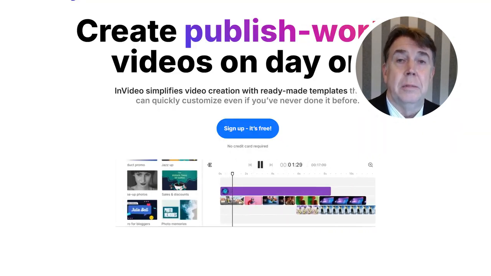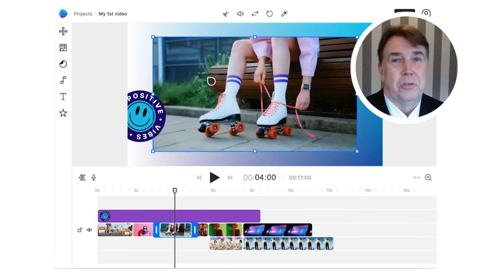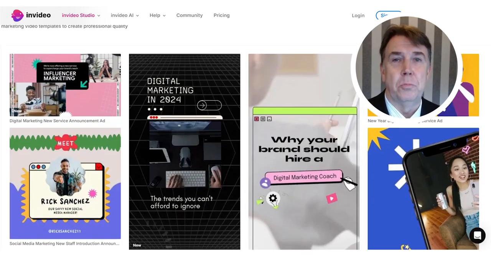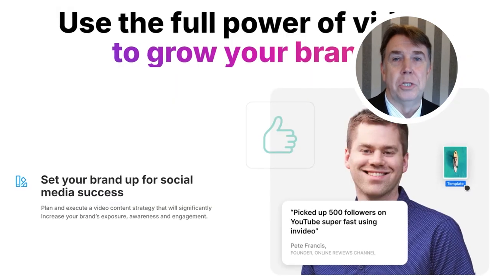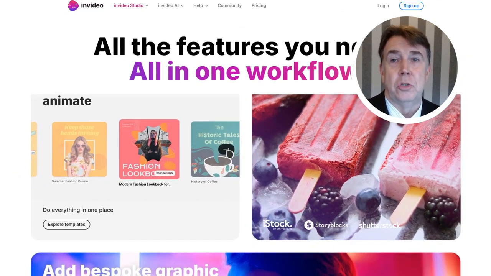InvideoAI allows you to upload personal media files like images and video clips, providing a customizable foundation for your projects. This feature is especially valuable for brands, marketers, or individuals who want to maintain consistency with specific visual elements or unique footage. Here's how you can upload your media, step by step.